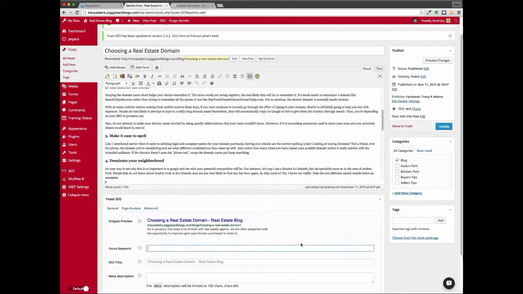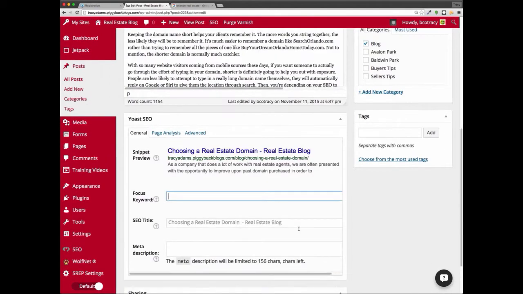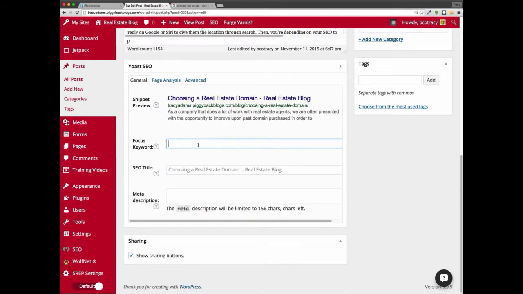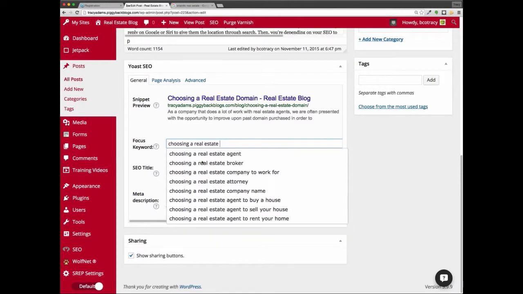And we'll try to figure out why that may or may not be a good idea. But when you're typing in this focus keyword area, I'm going to zoom in a bit so everybody can see really well. If you're typing into this focus keyword area, it's going to start giving you some suggestions along the way. So I'm going to do choosing a real estate. Okay, domain is not in the suggested ones, but if I was doing choosing a real estate agent, a broker, a company to work for, things like that, this is stuff that people are already looking for. So that's kind of a big helper.